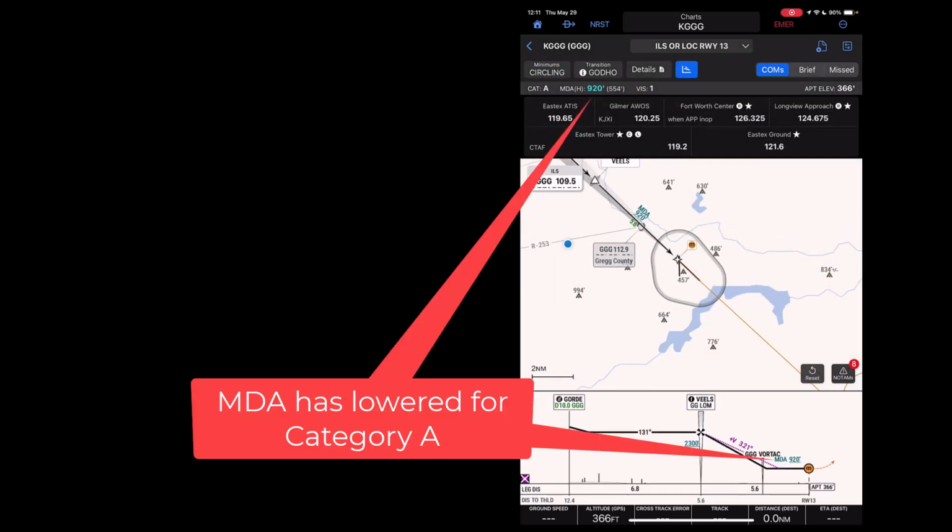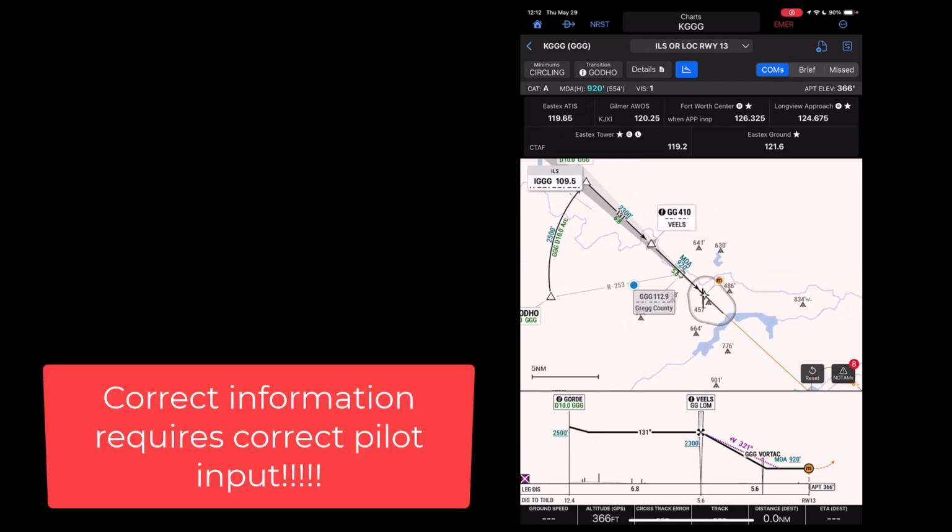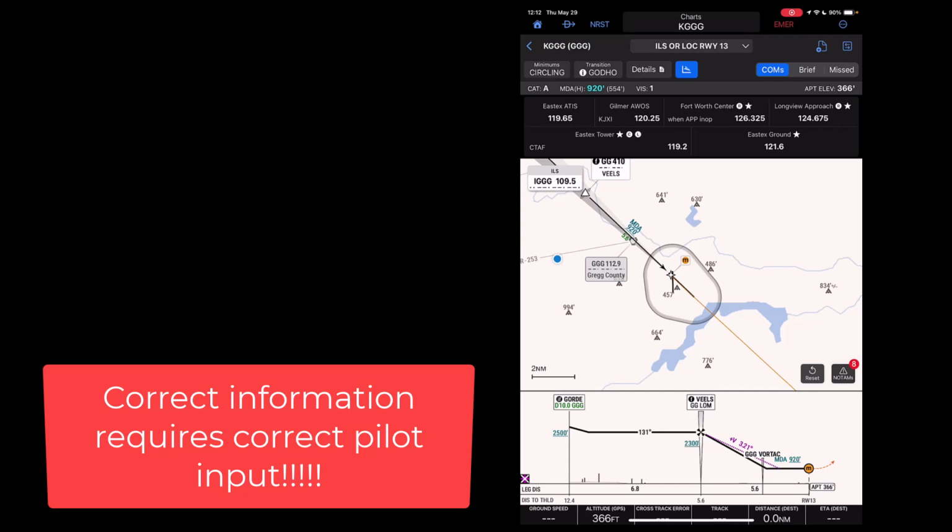So it's dynamic as long as you put in good information. Now, the only downside of this is if you don't put in good information, we get junk outputted and you get wrong information.